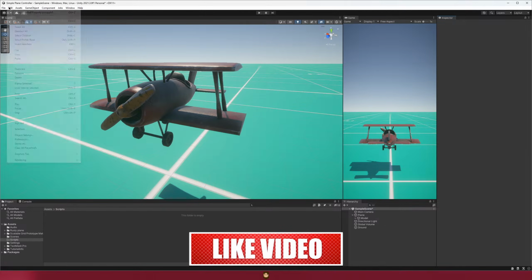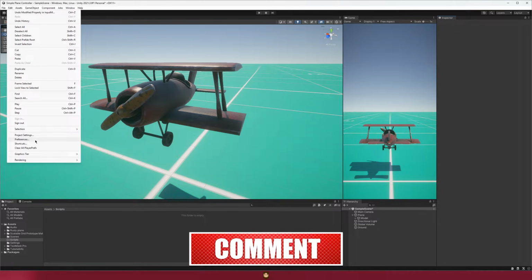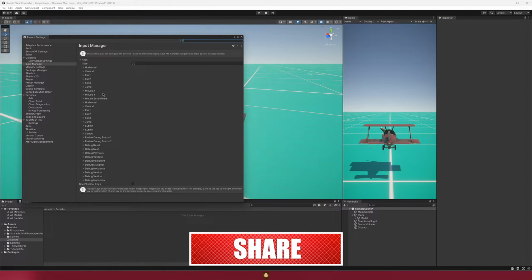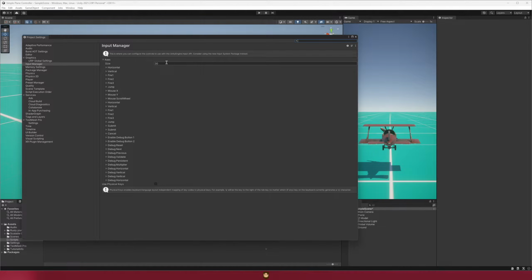The first thing we need to do, just for the sake of making things nice and simple to follow, is go into project settings, and I am using the old input manager system. I just haven't been able to bring myself to start learning the new one yet. And yes, I know it's very simple. It's literally a matter of me being lazy. It's not that it's difficult, I'm just lazy.